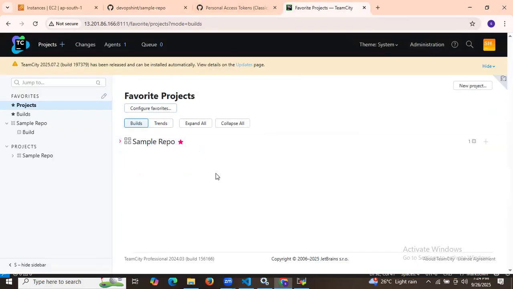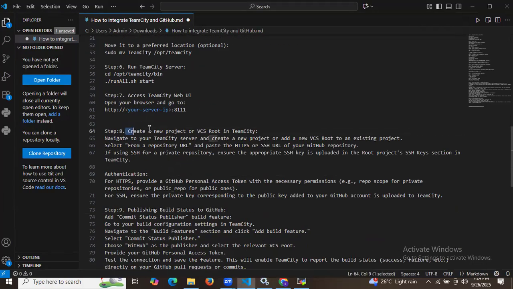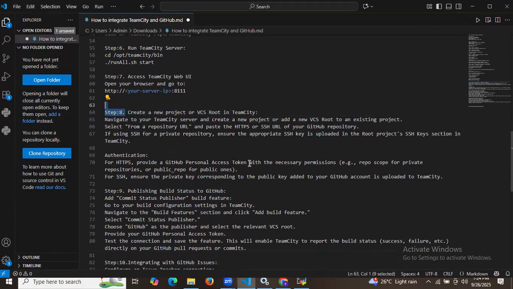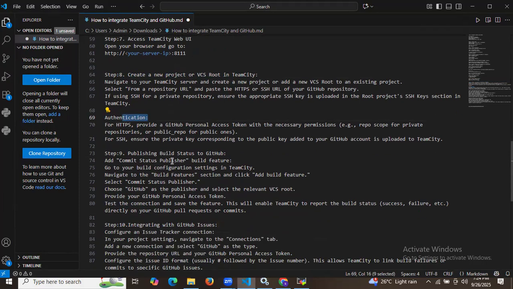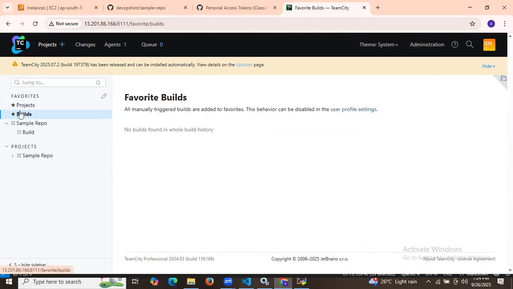Now the next step. We have successfully created our project, and then we have successfully done authentication for HTTPS with all the details. The next step is publishing build status to GitHub. So how to do it? First of all, let's open here and go to the base.